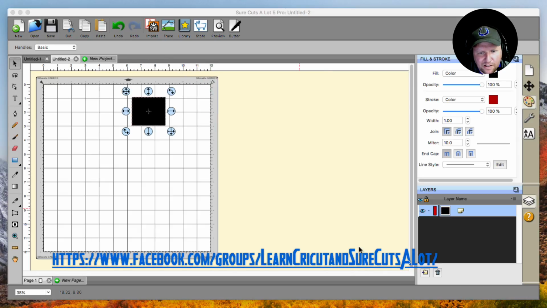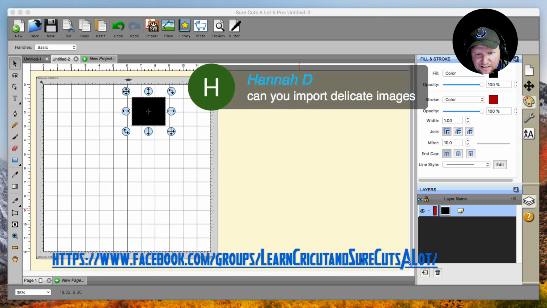All right. Can you import delicate images? Could you define delicate? Do you have a link or example of what you're looking for? Because whenever you're talking about images and bringing them in, you have to trace the item first, and that's half the battle.